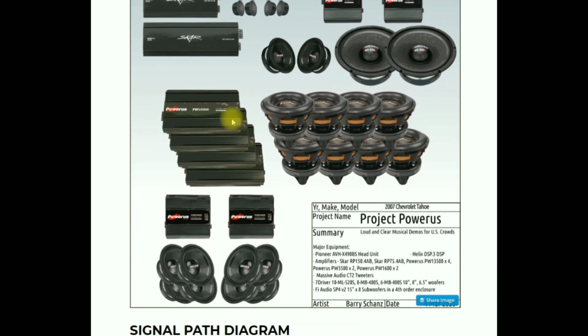We have 4 of the PW13500 amplifiers. One amplifier goes to 2 subwoofers. And lastly, we have the PW3500 amplifiers. One amplifier handles 4 of the 8s.